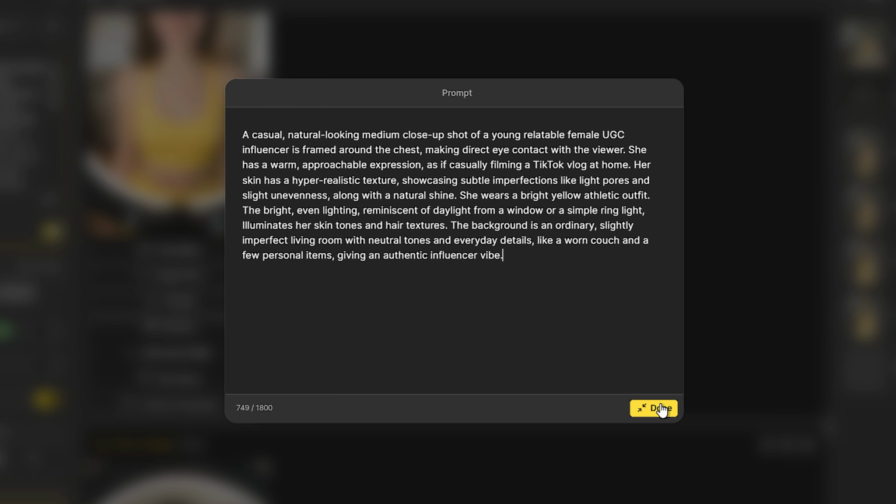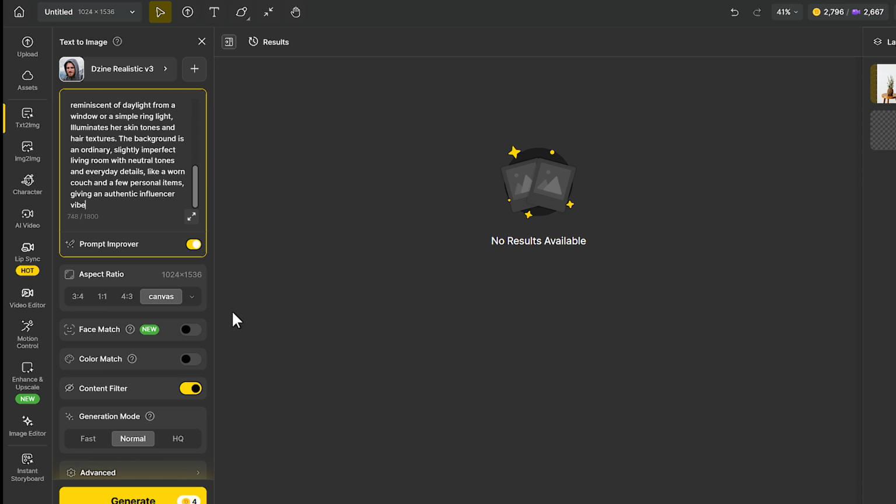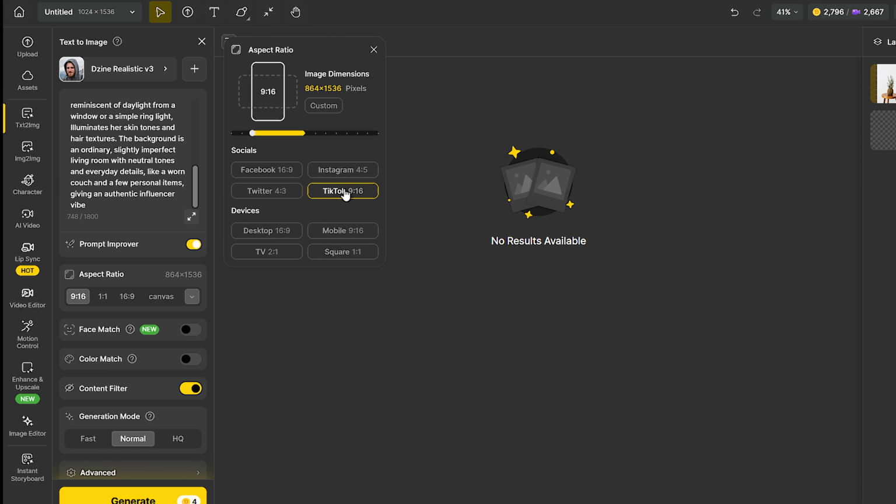You can also customize the influencer's demographic and overall look to match your target audience, and I made sure to prompt for an ordinary background, something simple and natural. You don't want a polished studio setting. That way, the result feels casual and authentic, like real user-generated content. We can select a prompt improver and the proper aspect ratio.